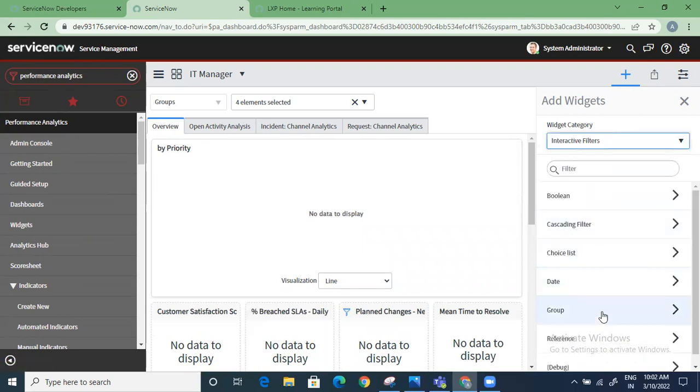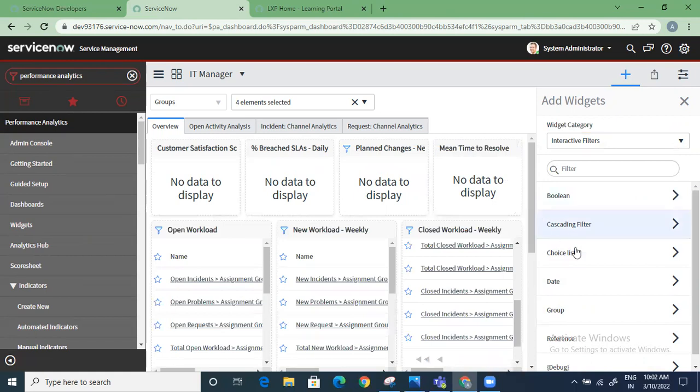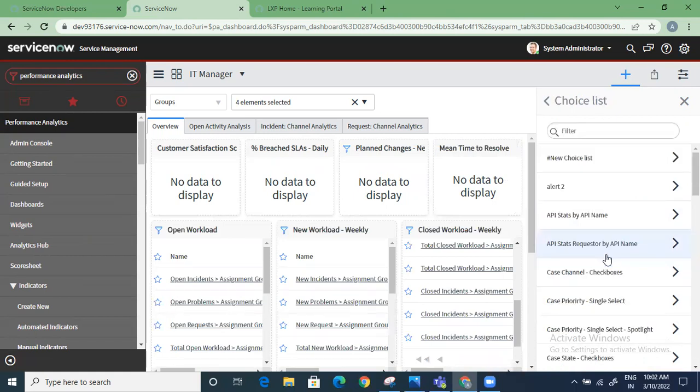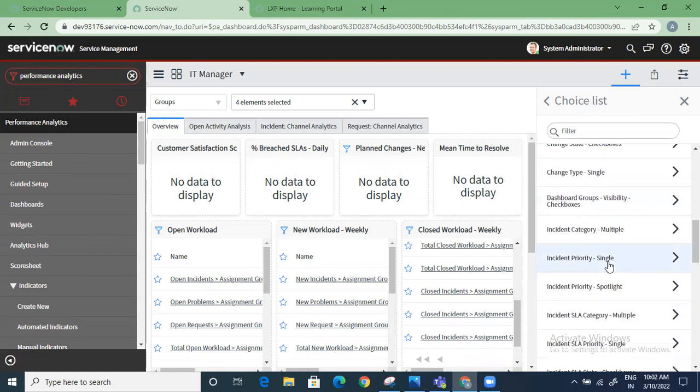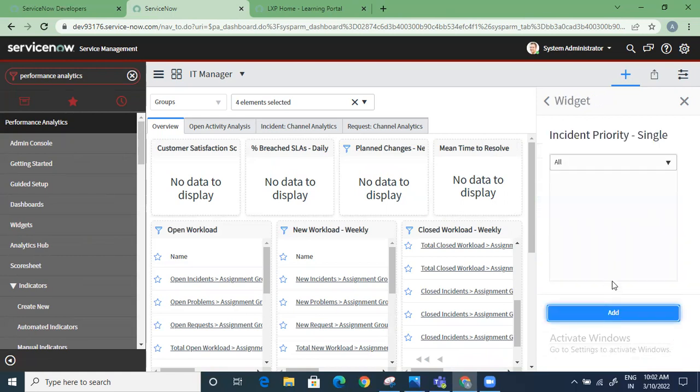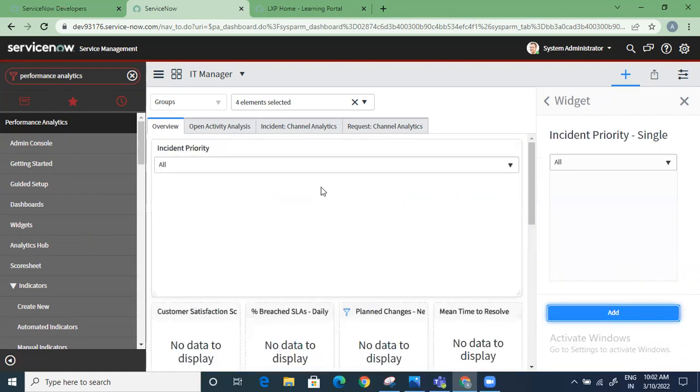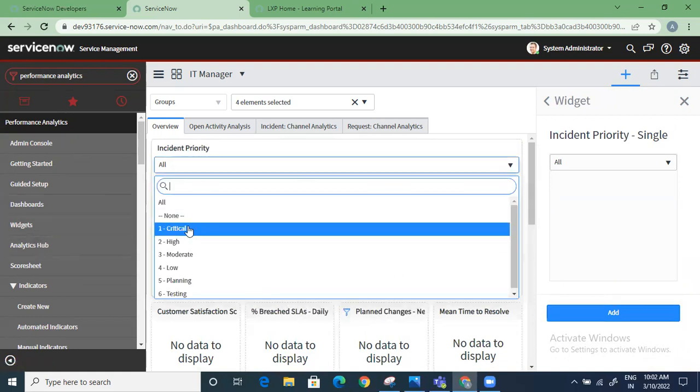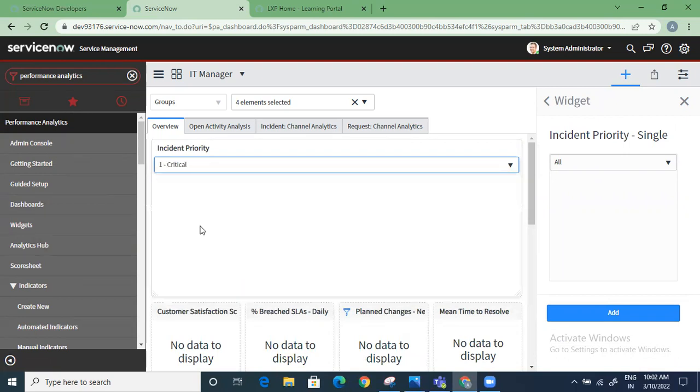Now I talk about interactive filters. For example, I have removed this report. I will remove this because I can do that from my side. Let me try to use something like choice list. And when I say choice list, I'm saying incident priority single. Now, this is the drop down I've got here. Whatever the dashboard is here, it will all change based on the priority I select. When I select priority 1 critical, it will auto update everything for that. This is how you add the widgets or interactive filters to make your dashboards quite interactive.